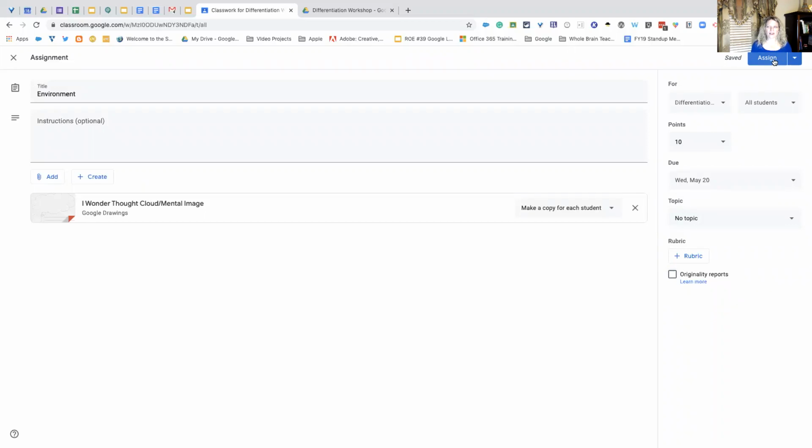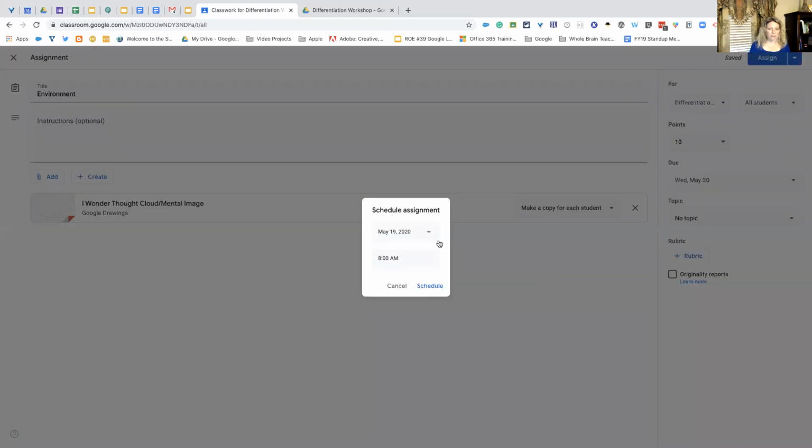So then right here, I can assign it if I'm ready to assign it. If I'm not for sure, I can save it as a draft or schedule. So if you see this, schedule. So if I know I don't want them to start working on it ahead of time, if I want to wait and have them have this at 8 a.m. tomorrow, I can schedule it out then.